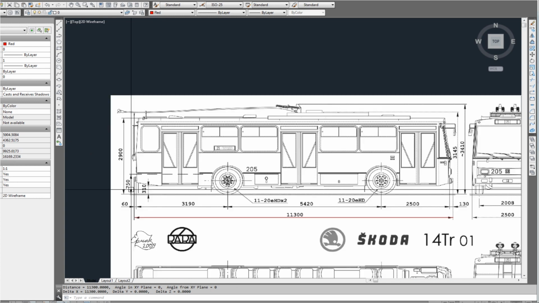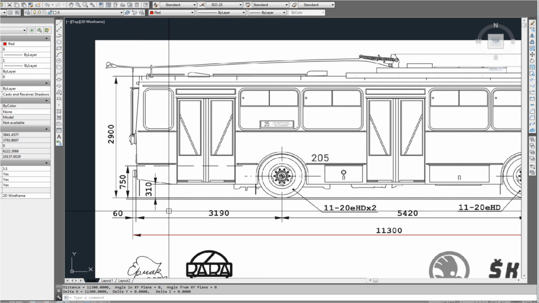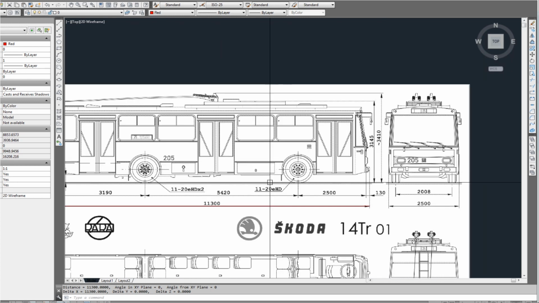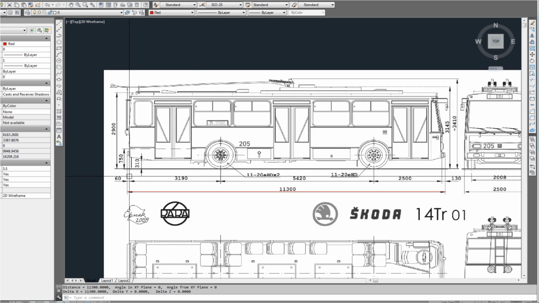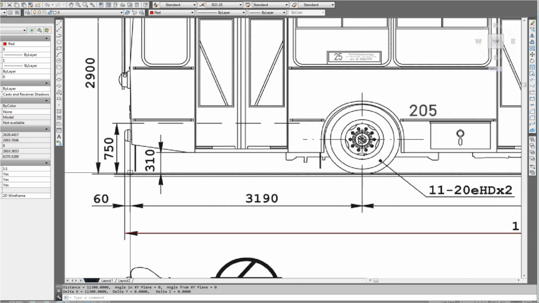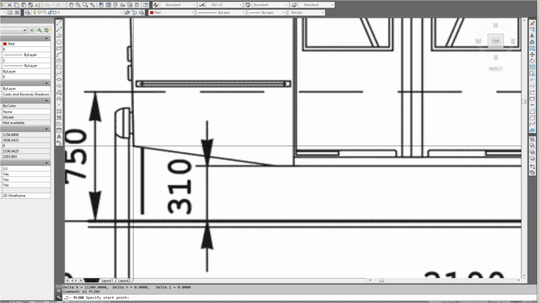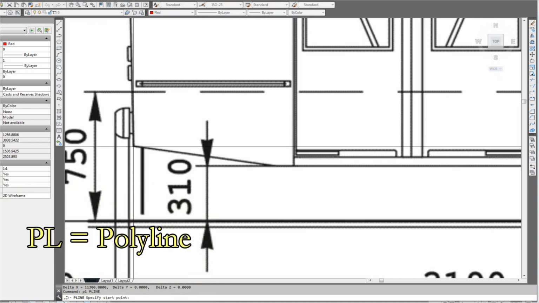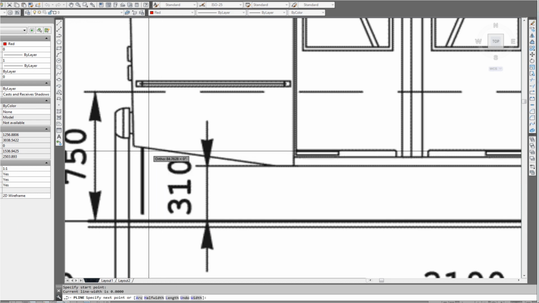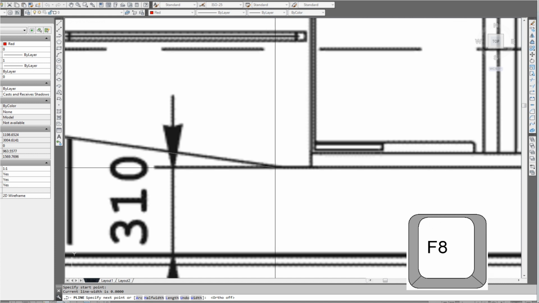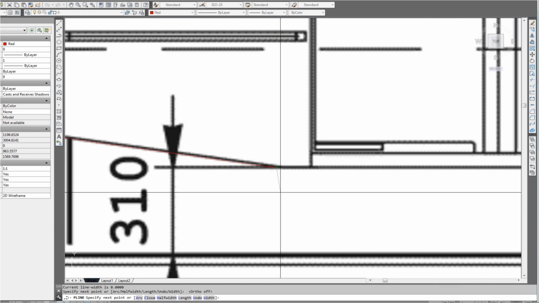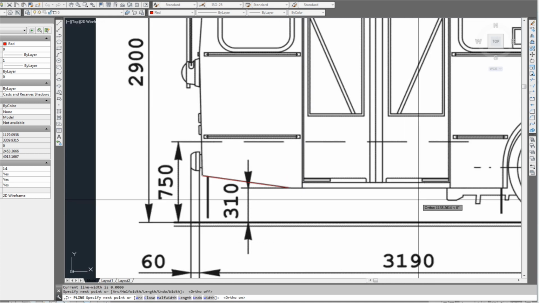So now to go about drawing this, I'm going to start a polyline. So I've typed PL for polyline. I'm going to start at the bottom of this bus here. And I press my F8 key to turn that off for a moment so I can come down this angle roughly. And I press the F8 key again to turn on orthogonal.